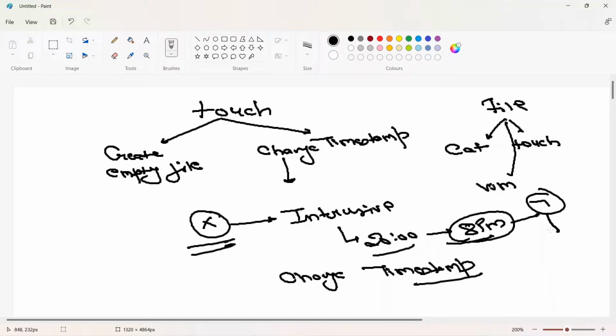What the audit or security guy will do is check the CCTV, let's say around 6 to 7. Why 6 to 7? Because the timestamp is showing 7 p.m. So they will not check around 8 p.m. These are the kinds of things we can achieve by changing a timestamp. Now, how can we change a timestamp and create an empty file with touch? Let's see in this video.